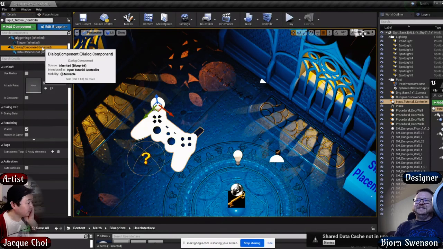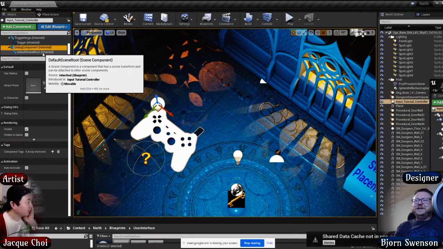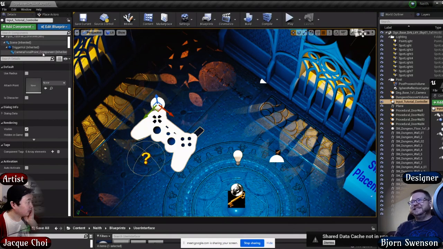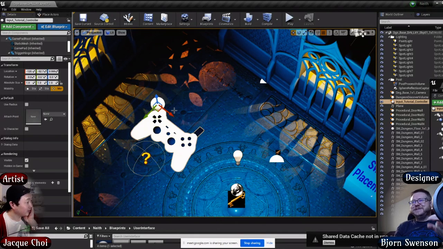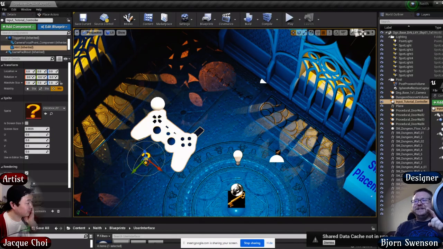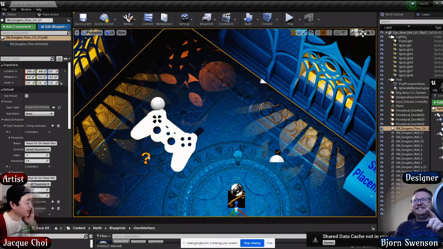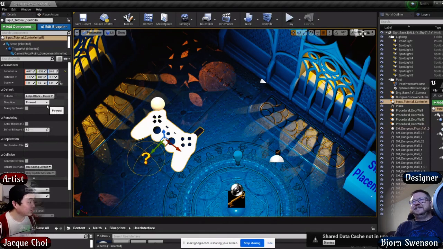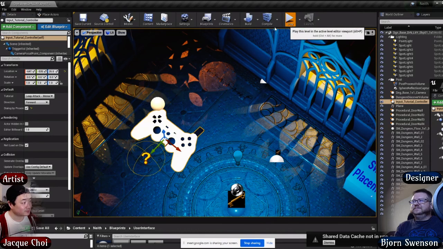Dialogue component. No, it was like right there, the second option from the top. It's on the root component, not the static mesh. Root component. Dialogue proximity, true. Is that it? We'll save this and try giving it a go.